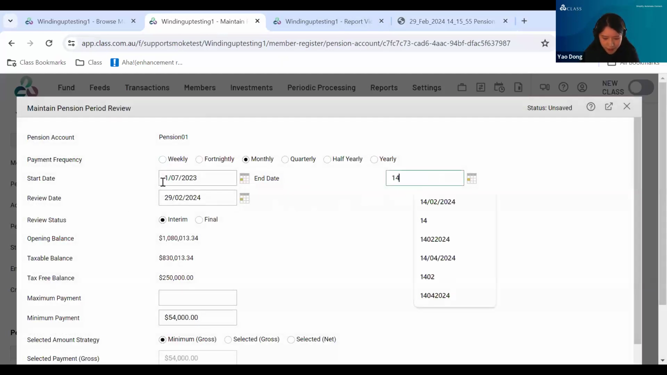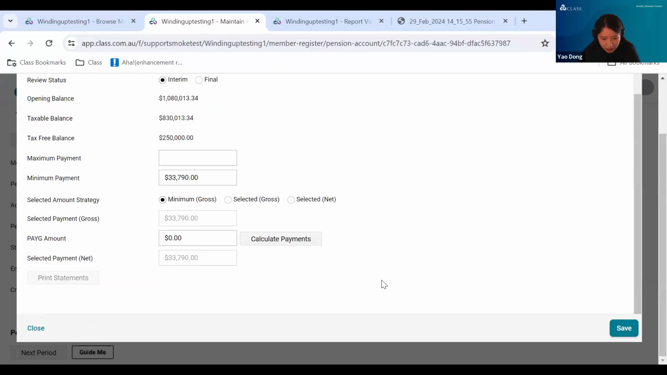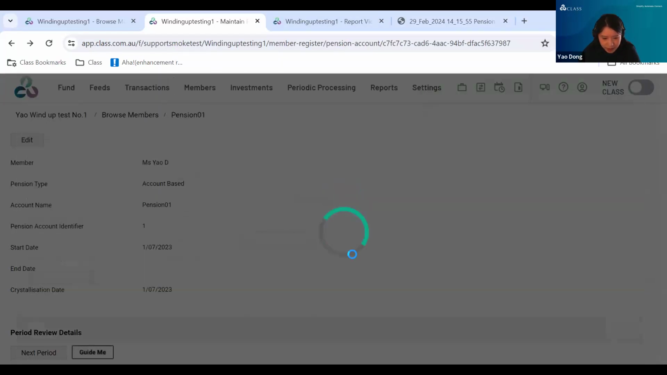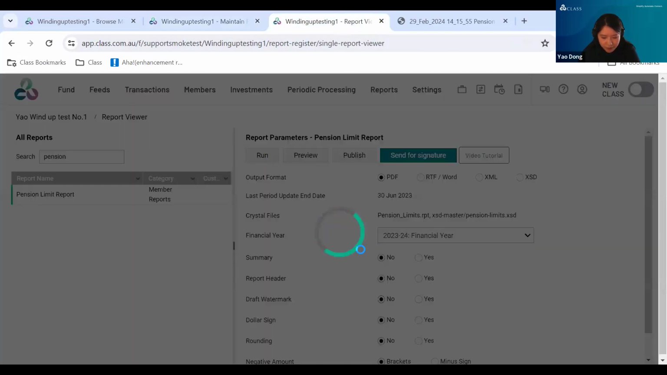I will just put the end date as 14th of February 2024. Don't forget to click on calculate payments, and then I just save it. I just run the pension limit report again. Just wait for another few seconds.